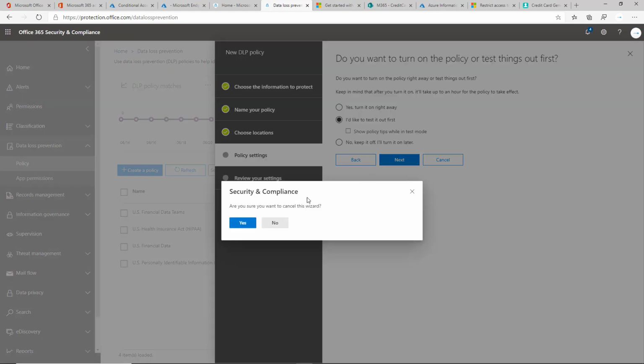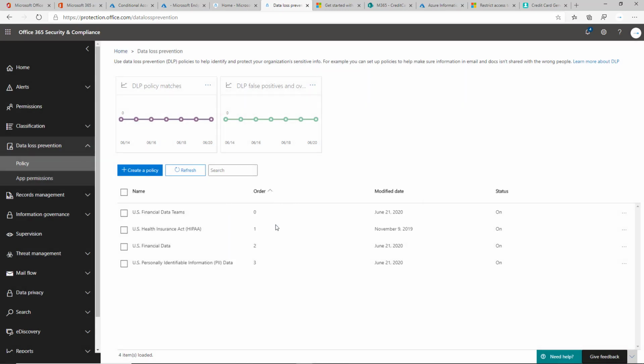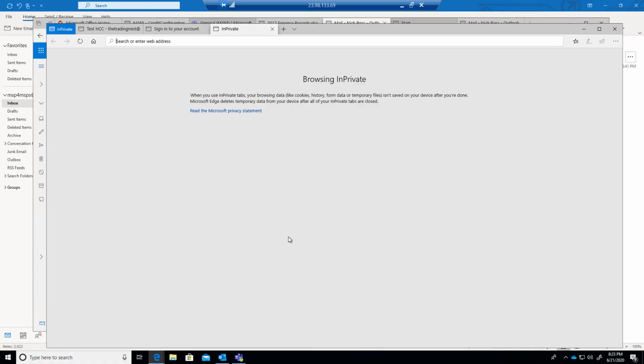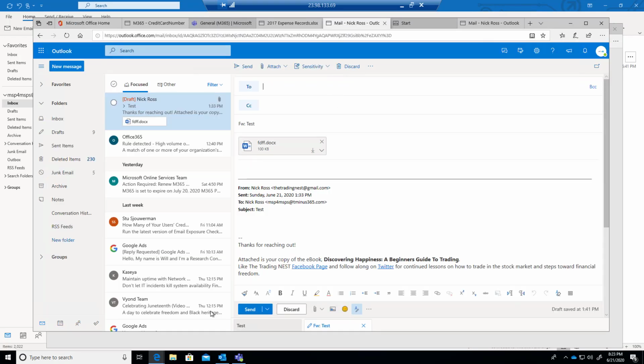Again, I've already set this up so you can see it in action, both in Teams and email. I've set one up for just US financial data within Teams and also in email. So I'm going to pop into a test tenant here and show you that. This is an end user device here. I just called it DLP.